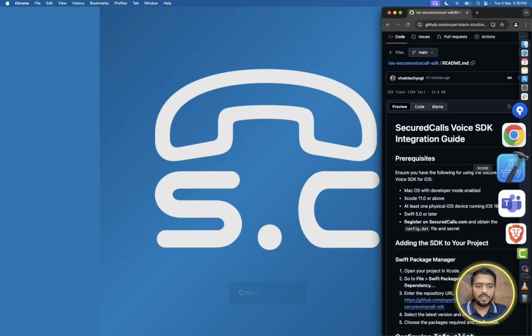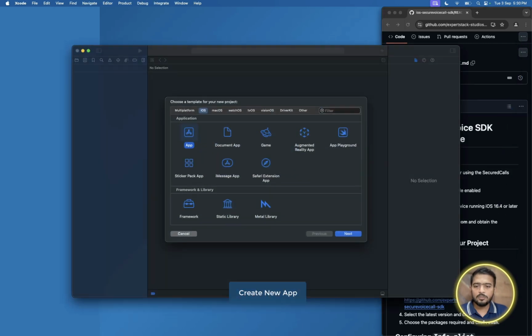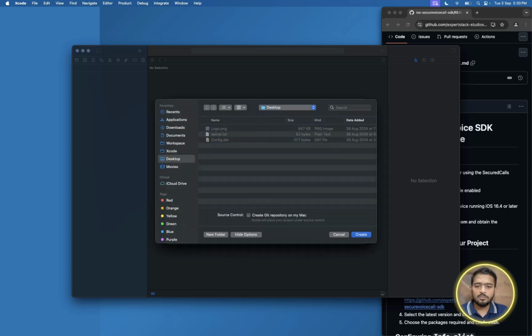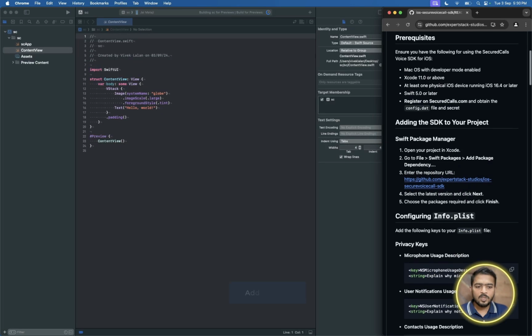We'll first create a project in Xcode. I will name it Secured Calls SC and we'll target it on iOS. We'll be first adding our package using this URL.